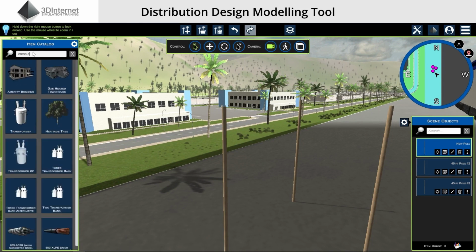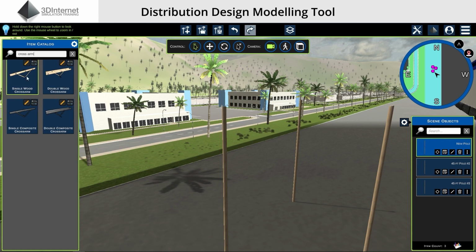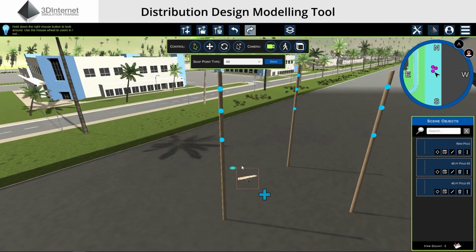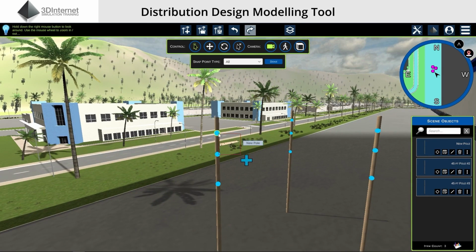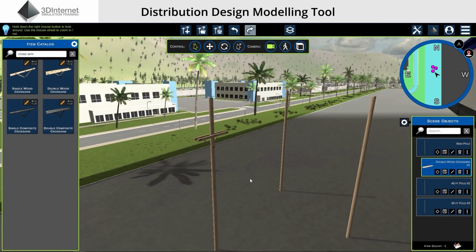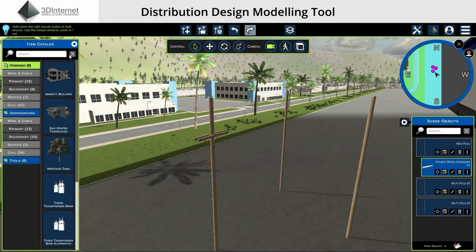Like with the pole, we can drop this crossarm on the ground, but we also have the option to snap it onto one of the poles. A snap point is visualized by a marker on an existing object and not the ground. By clicking on one of the snap points, the double wood crossarm is now snapped to that object.